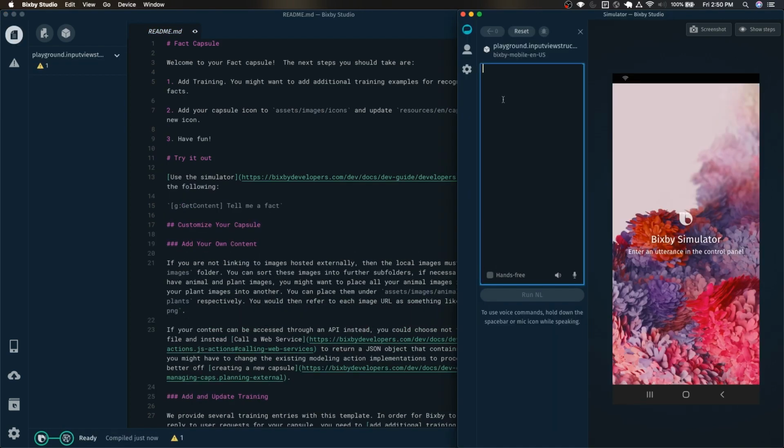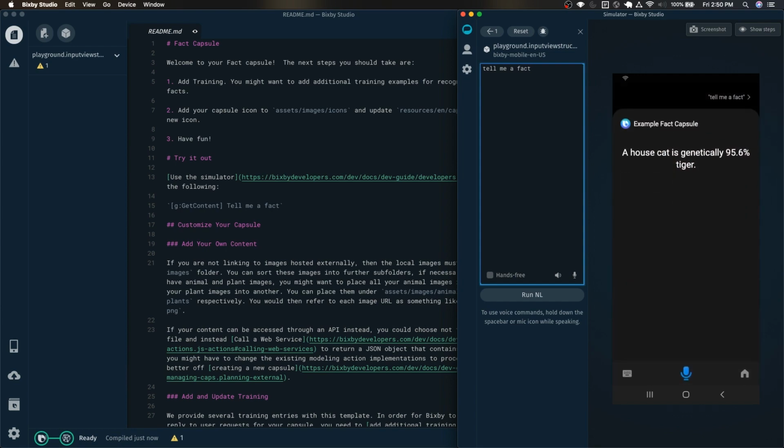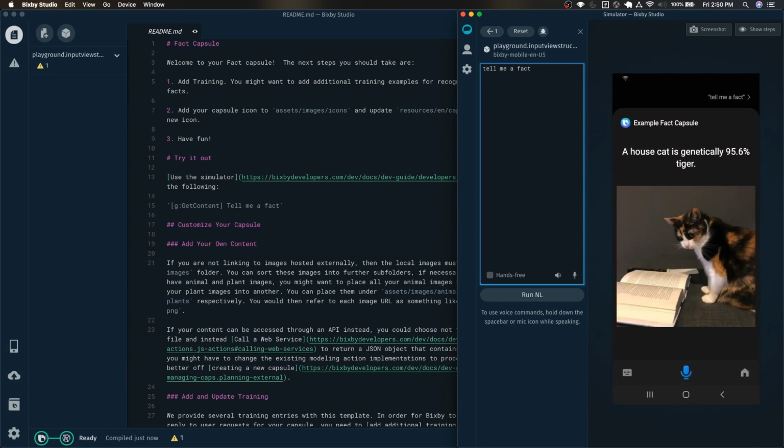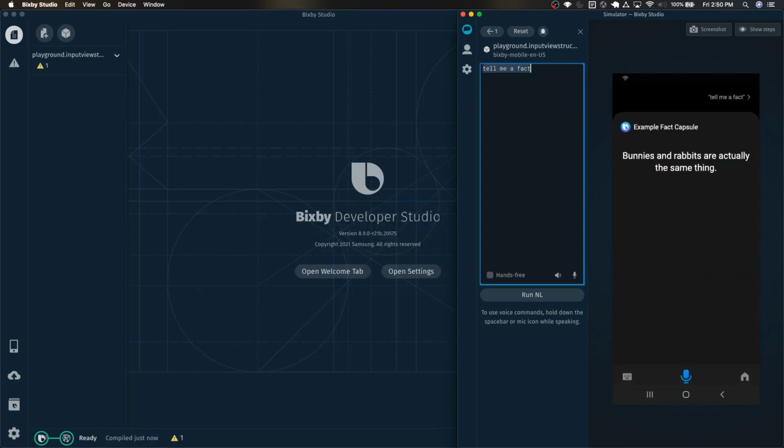So now let's go ahead and try this out. A house cat is genetically 95.6% tiger. Bunnies and rabbits are actually the same thing. But for this video, let's have this capsule actually prompt us for what type of animal we want a fact on. And in order to do that, we'll actually need to create the input view as seen in the PowerPoint presentation.